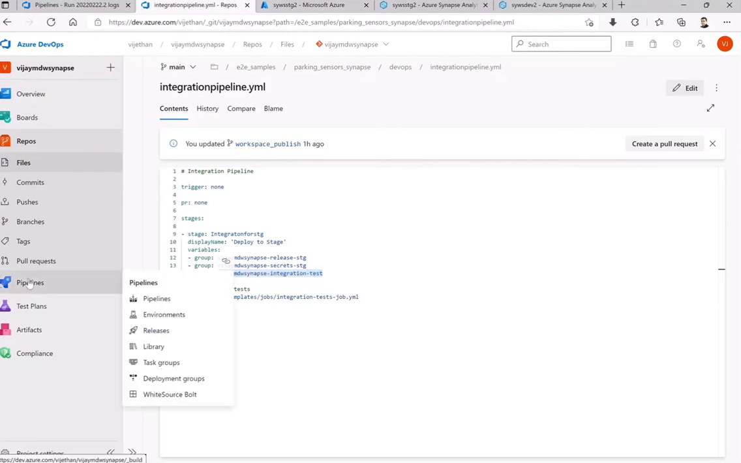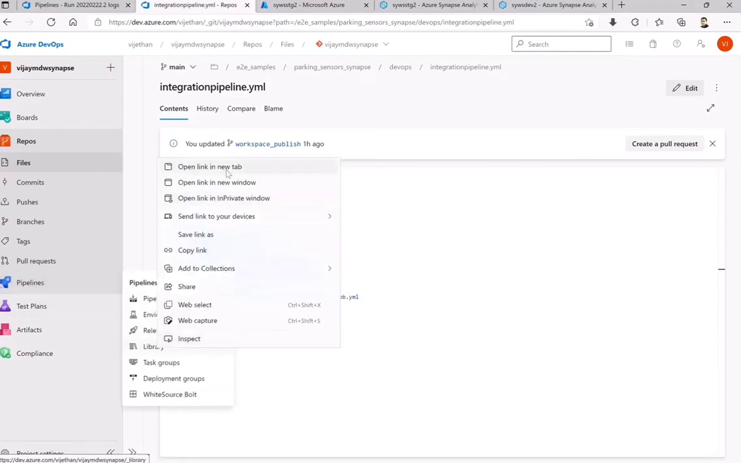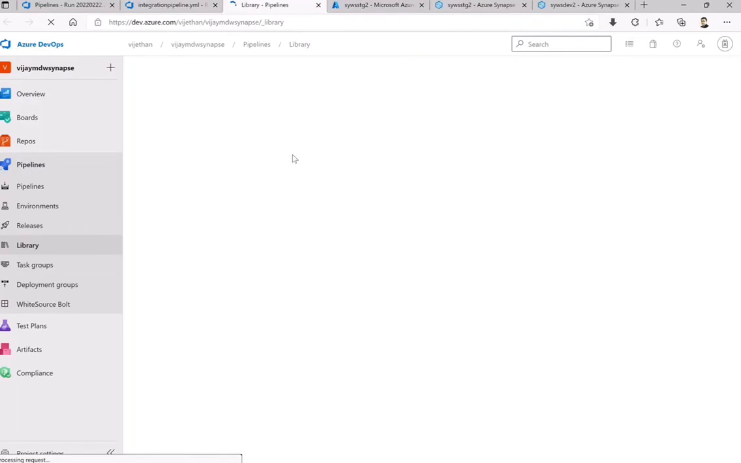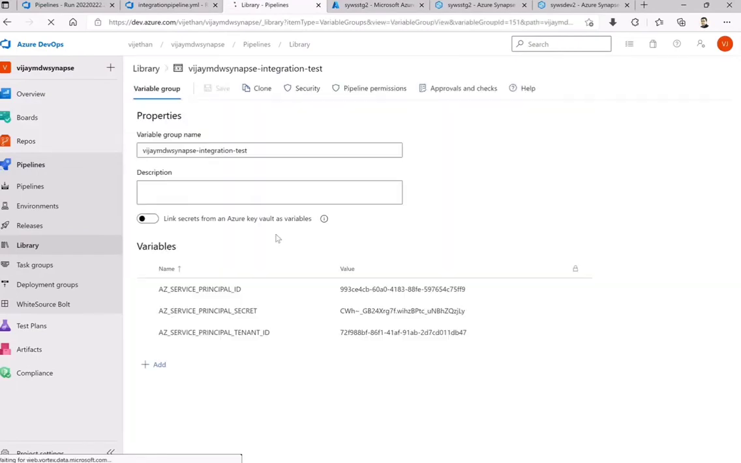You can also look into the library. You can just go to that library and look into what exactly the integration testing has. So service principal ID, service principal secret, and the tenant ID. This is what you have to input in this integration test group. So this is the variable group for integration testing.